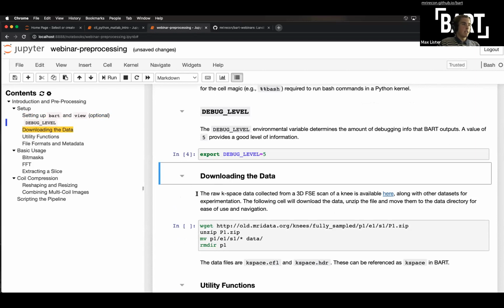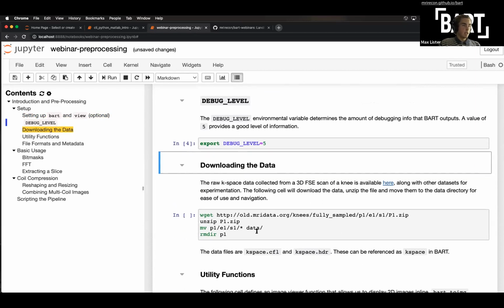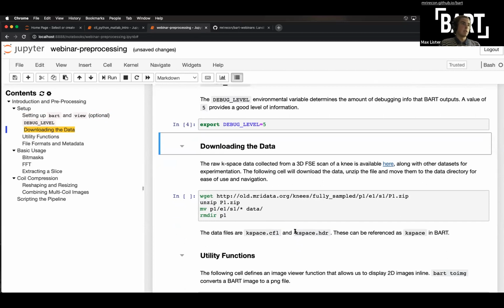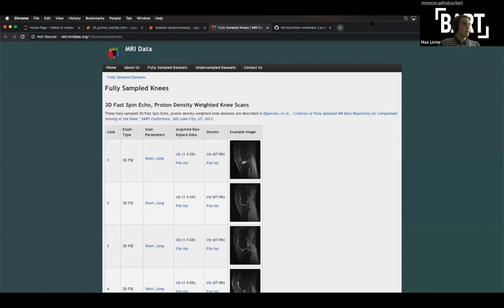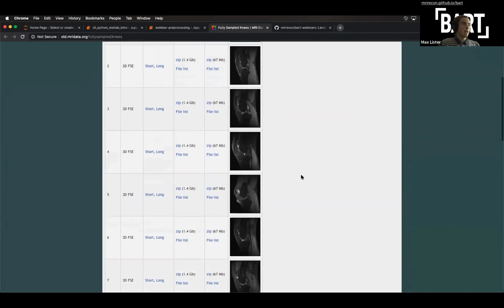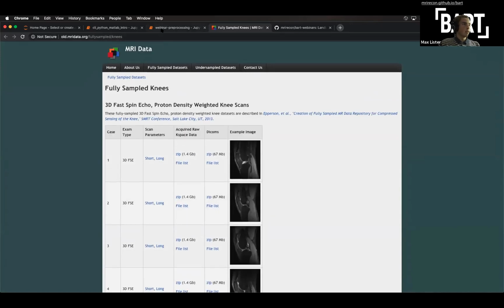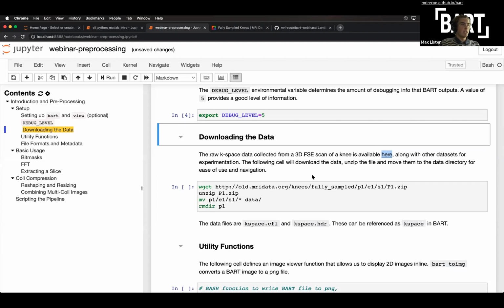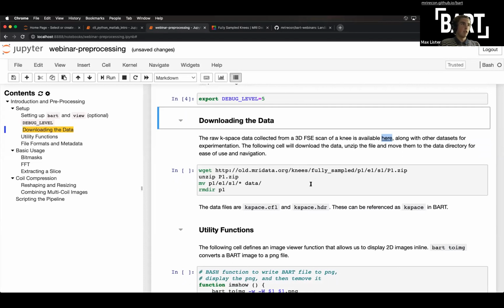Also, if you're running this on your own, this cell is a brief script to download and unzip the raw k-space data that we will be using. Additionally, it is available on this MRI data website that we maintain and put together, which contains a wide range of full data sets for use in experimentation. In this case, we're using this fully sampled 3D FSE scan of a knee, but there are many others on that link if you're looking to explore more.